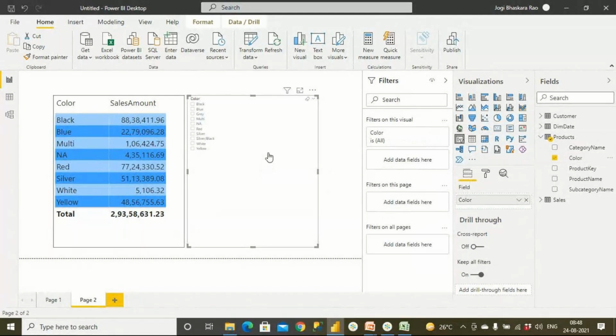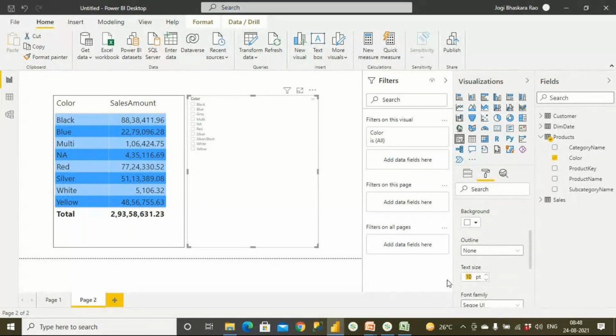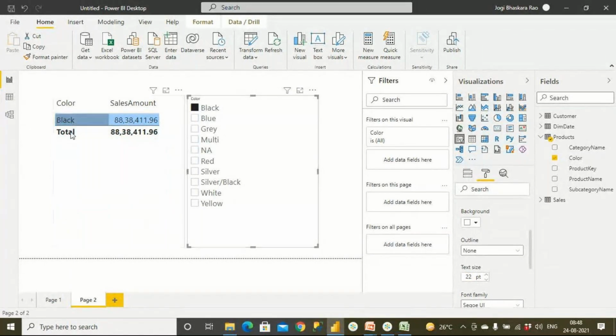Now you have black color items, and go switch on the border. You have all colors, not only black color, all color items are available. Go to items and increase the font. Increase the font to 22. I want to have only black color items. So this is a sales I'm able to get it.